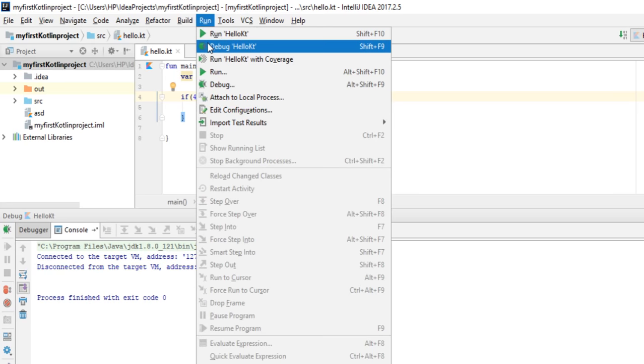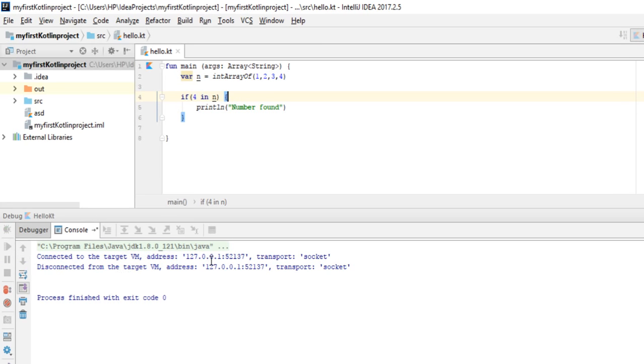Now if I debug, you can see here "number found". This is because 4 is present in our array.